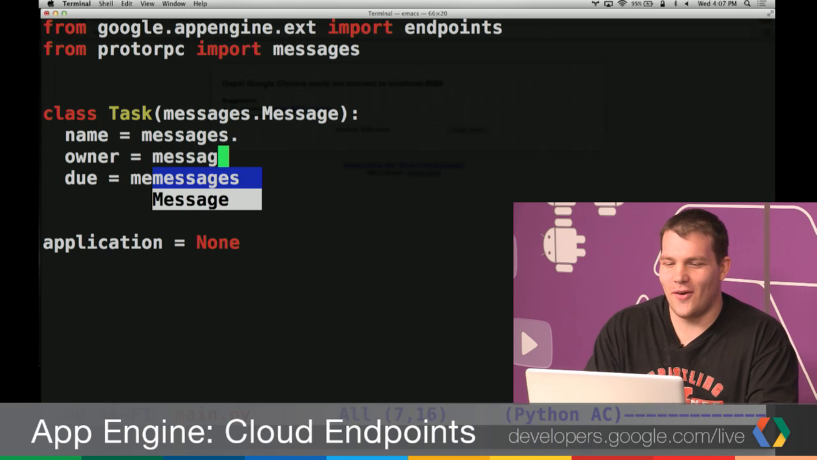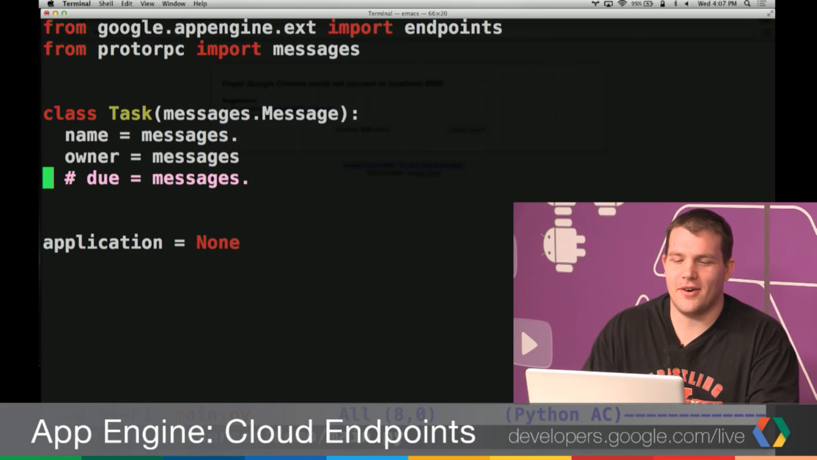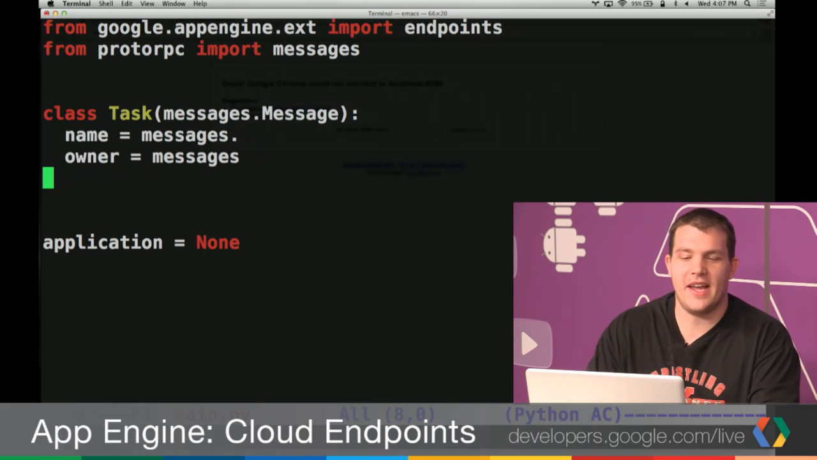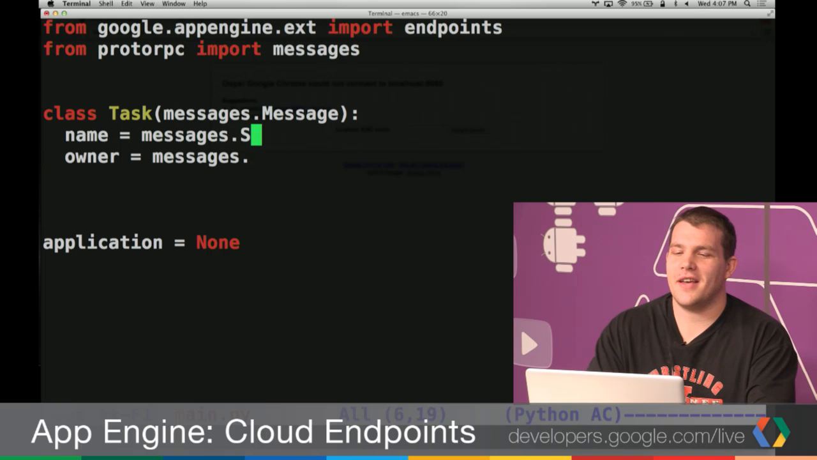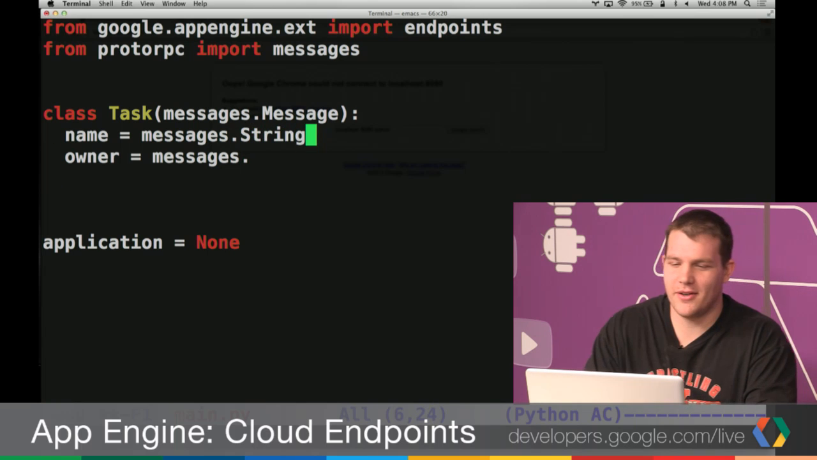Yeah. So the reason the due date is difficult, it's just difficult to do right. We could fake it with a string, but this is going to leave the scope of this talk pretty quickly if we do that. So we're going to have the name, which is a string, and the owner, again, just a string. We're not going to use any auth to be able to find out emails or names of people inserting things.